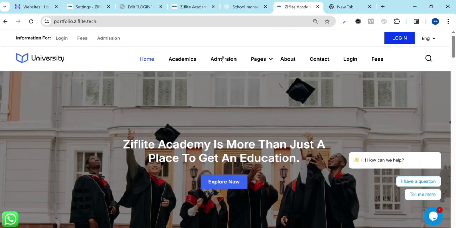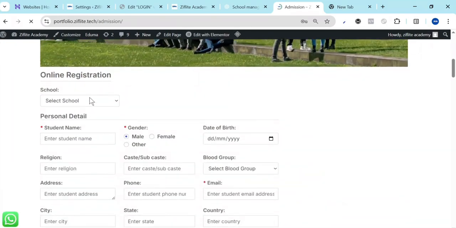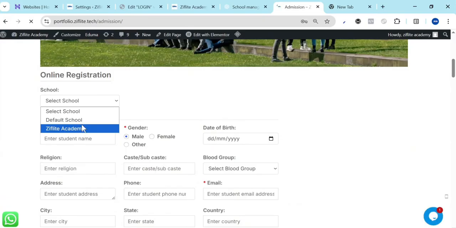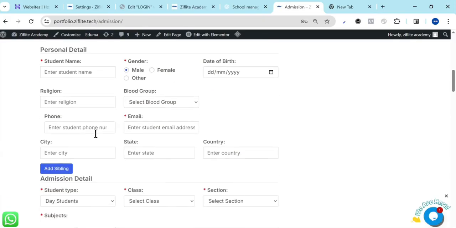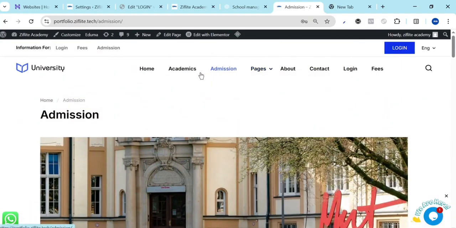I think on this website, if you click on admission here and scroll down, you're going to see online registration. People can actually choose, okay, this is for registering your students online. This is not the admission query. I don't know if I added that particular one, but you can actually do that.